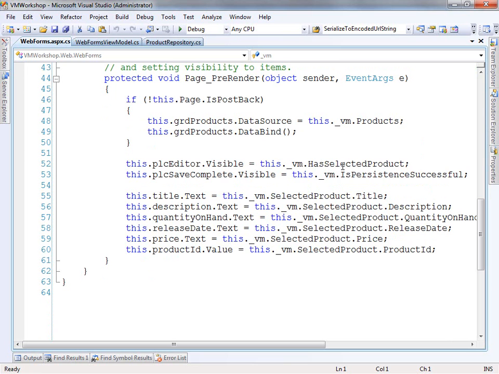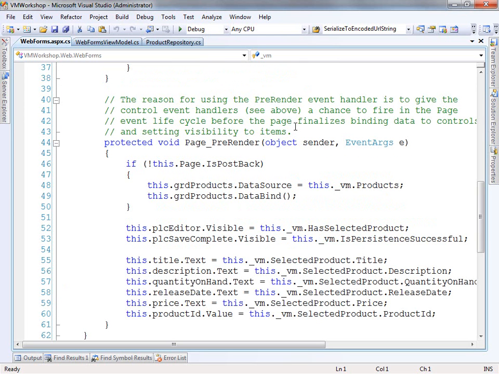And then here, I'm always binding the values from my ViewModel up to my UI. So if I have a selected product, then that's going to resolve to true, and then the placeholder for my editor will be visible. If persistence is successful, well, then I'm going to show the save complete message. And so doing this really takes out a lot of code from your view, keeps it very thin, and allows you to achieve better testability, decoupling from UI technologies, or building a more composable type of application. So there's a little bit here to check out. Please do download the code and take a look at it.